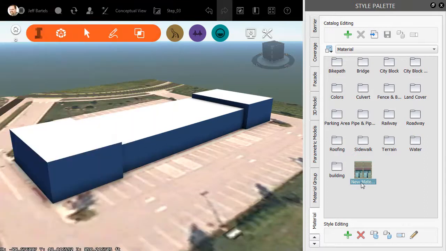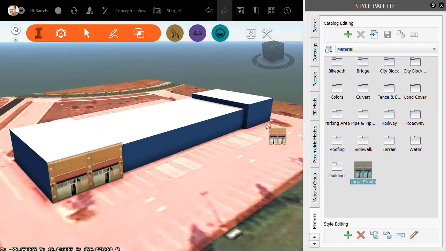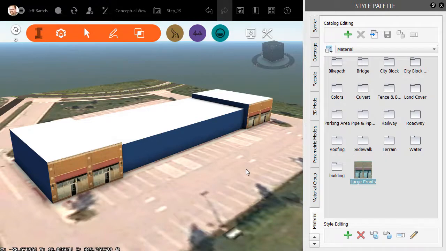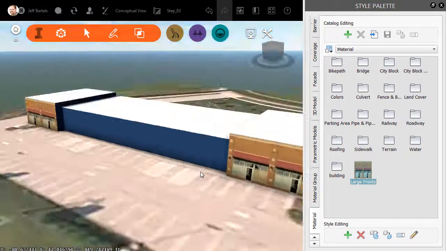I will then name the material by clicking its name property, and I'll call this Large Fronts, and I'll press Enter. When finished, I can simply drag and drop that material onto the face. As you can see, it fits perfectly. That means I can also drag and drop it over here, because those ends are identical.